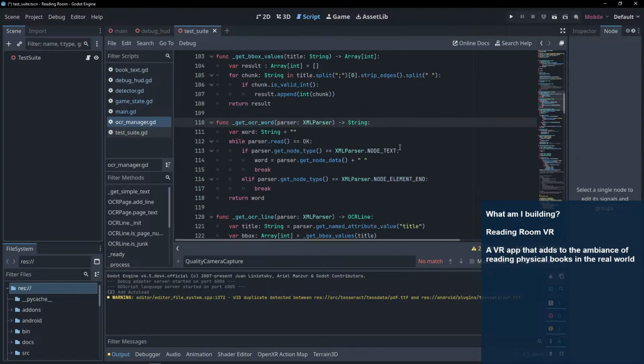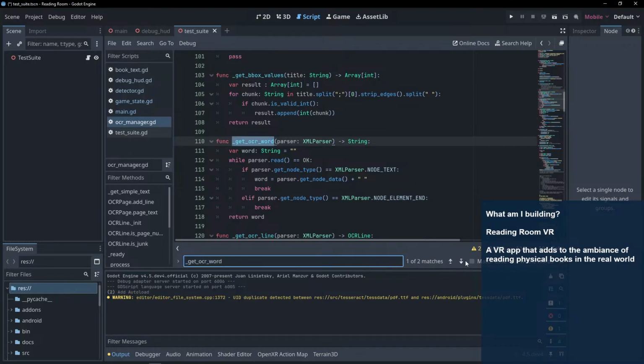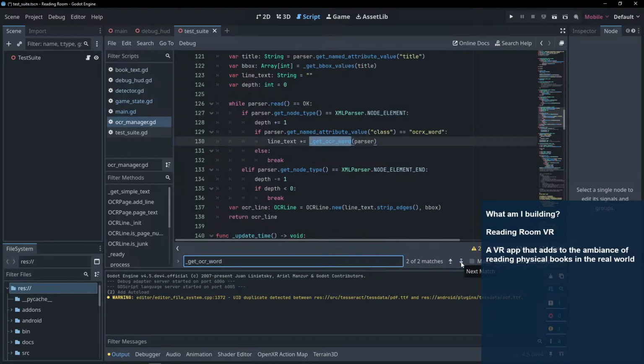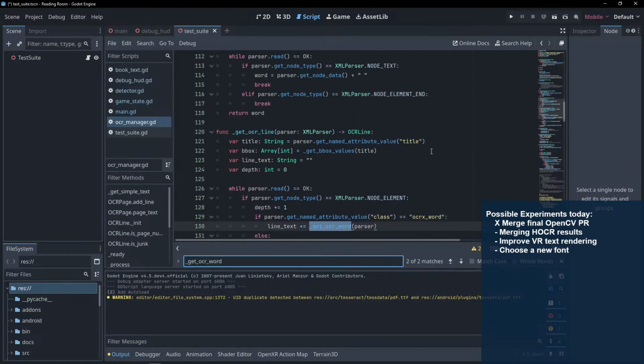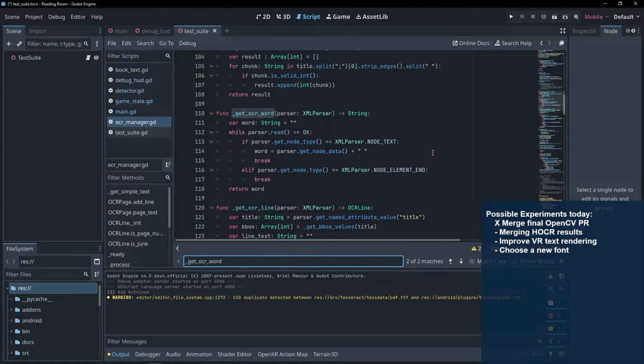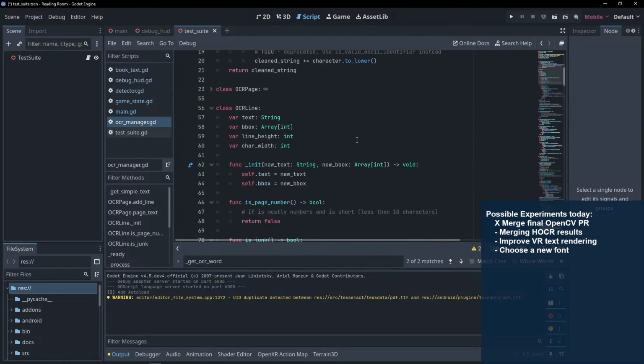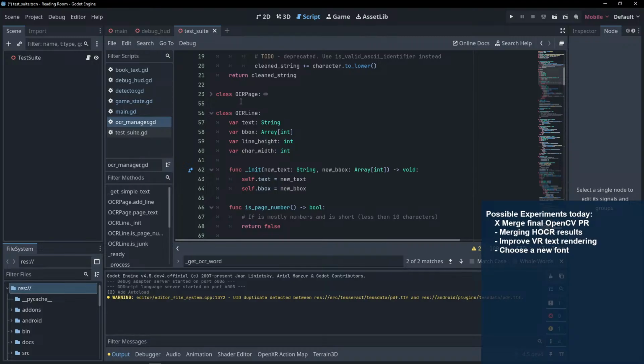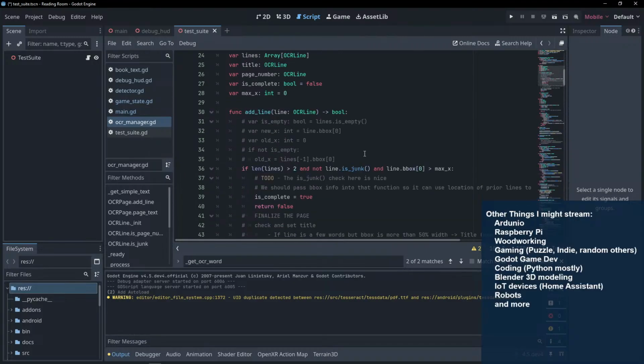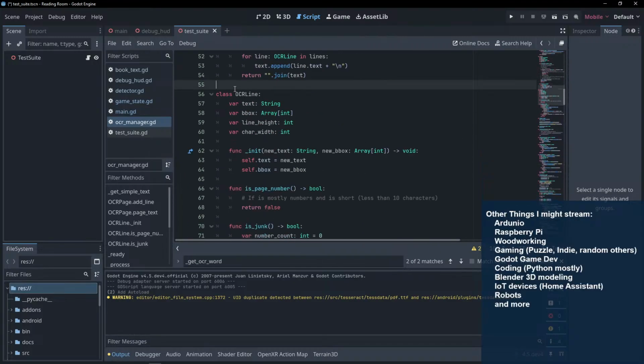So, get OCR word, huh? Right, so we get our OCR line. All right, so I think here's all I gotta do then. This isn't gonna be that hard.